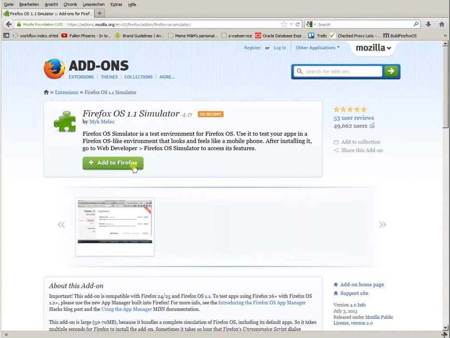Now, by pushing this green button, you add the simulator to your Firefox browser. You can see here the add-on is downloaded and finally installed. I won't do this now because I already have the add-on installed.